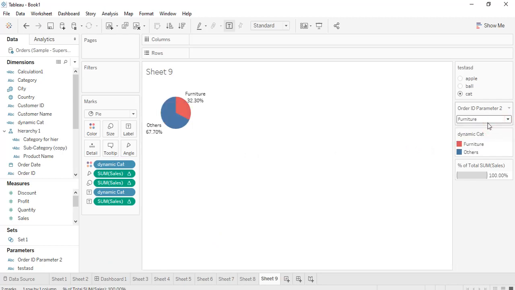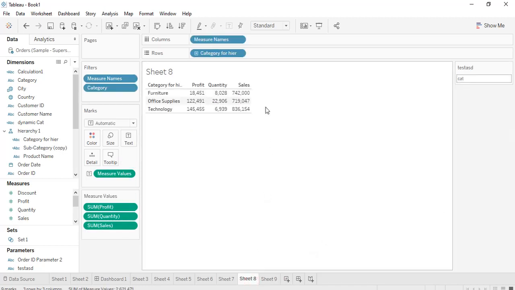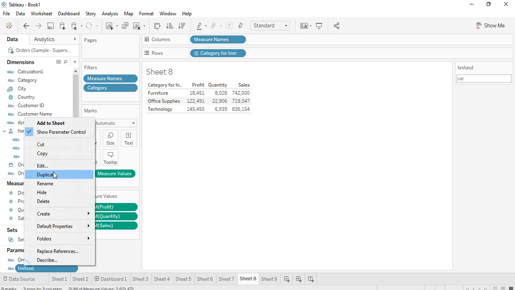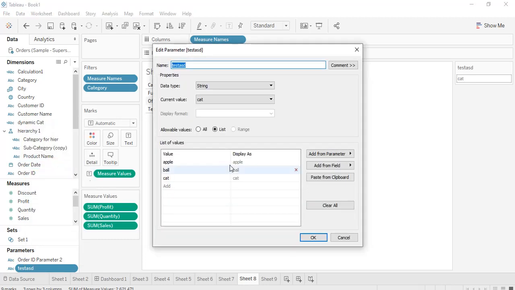Another application is like if you are having a chart. Okay, and now here I have displayed profit, quantity and sales all together in one visualization. Suppose based on whatever the value I select in the parameter, I want to display the measure dynamically. So to do that, let's now edit this parameter, this text parameter.